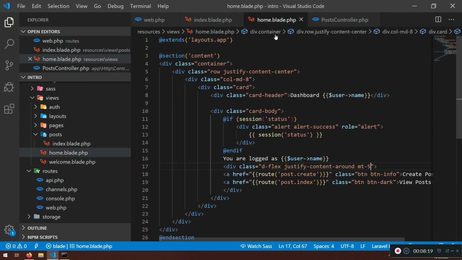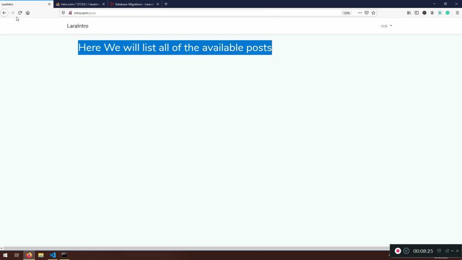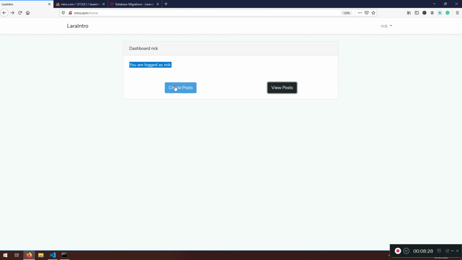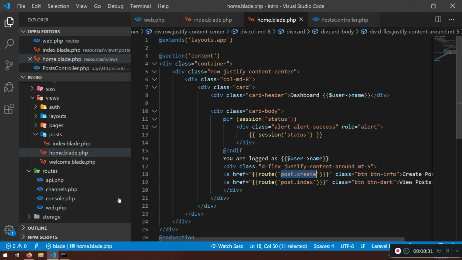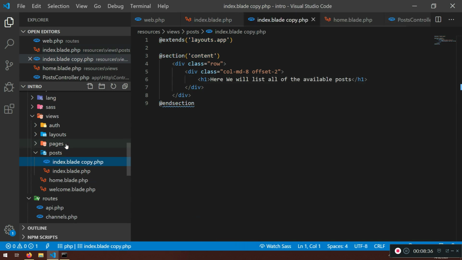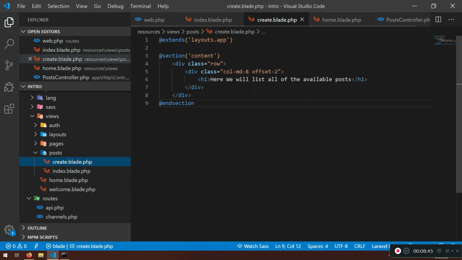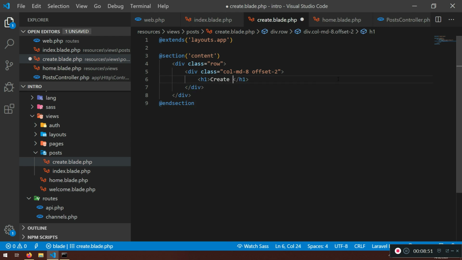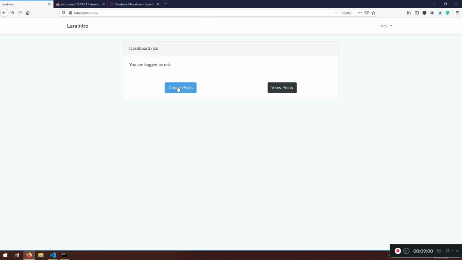Now, the other one is post.create. If I click it now, I don't need to refresh, by the way. Post create is not showing me anything because this view is not created. What we can do is copy this one. We should say create.blade.php, and inside, instead of create post, we will say add post, not create, add post. Very good.